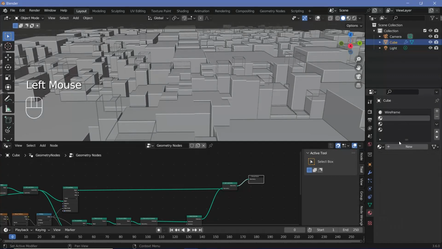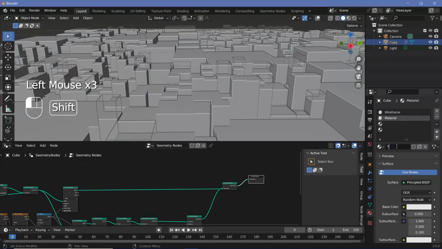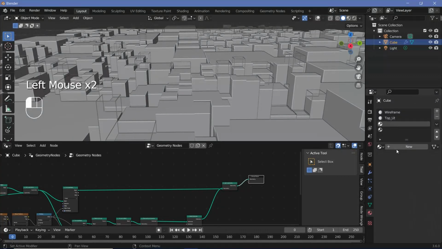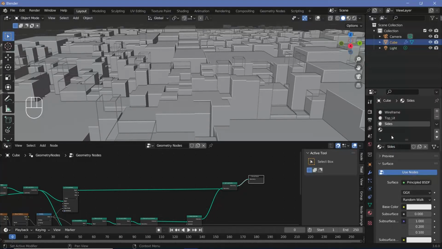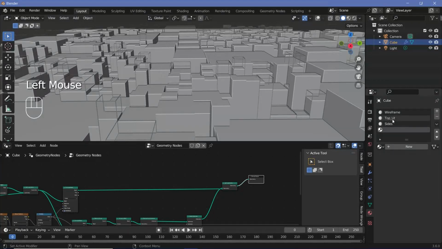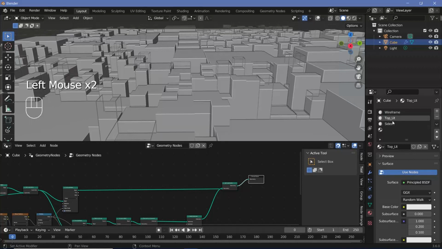Next, we'll click on the second slot, add in a new material, and this one we'll call top_lit. The third one we can call sides. And for the fourth one, we can go ahead and just leave it as is for now, because once we create top lit, we'll just duplicate that one over here so that it's not a big hassle.